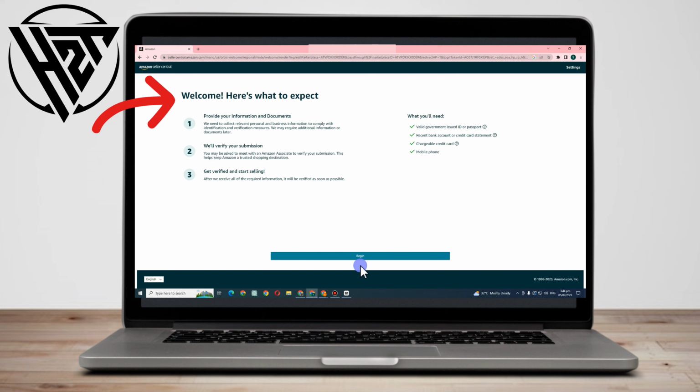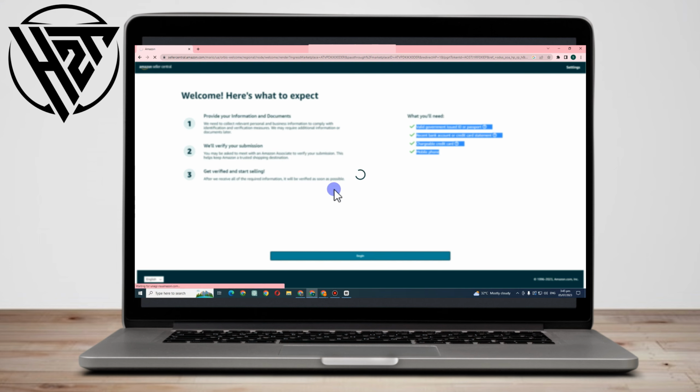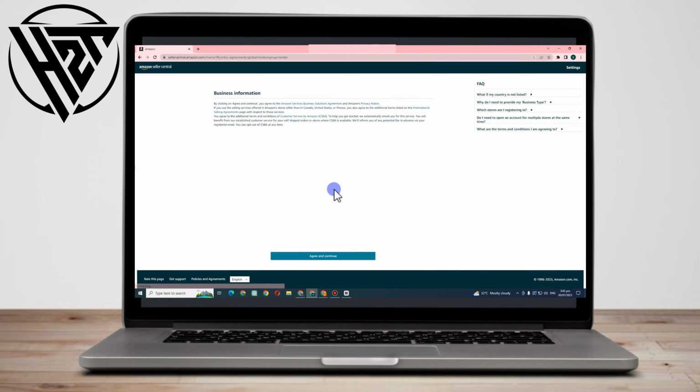Welcome. So here's what you're going to expect. You have to provide your information and documents. They will verify your submission, get verified, and start selling. So you just have to finish these three steps. But of course, here's what you're going to need: a valid government-issued ID or passport, like a driver's license or government ID, something like that. A recent bank account or credit card statement, a chargeable credit card, and a mobile phone. If you have all of this, then you can proceed with your registration process.